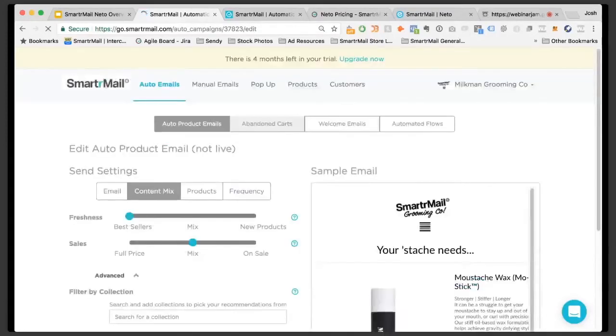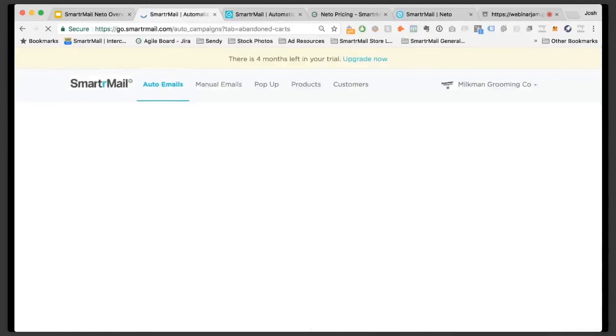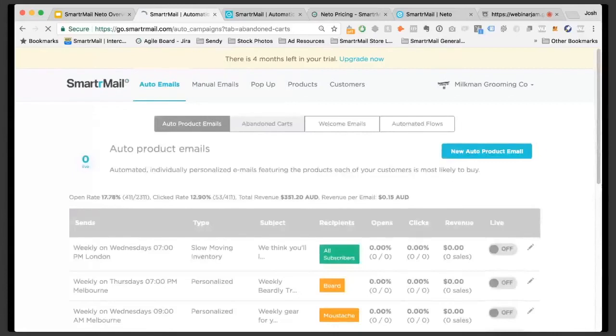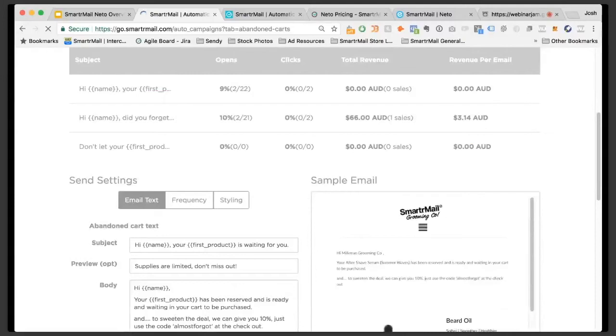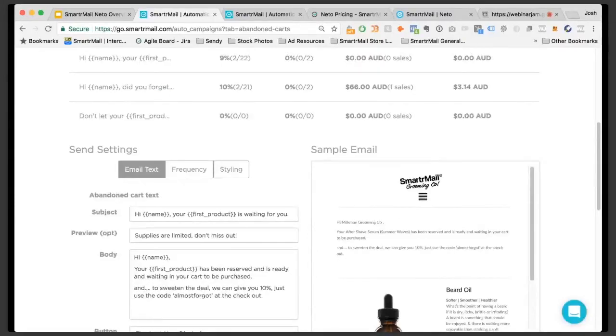And now I will jump into abandoned cart emails. We recently added abandoned carts to Neto about 3 months ago. What these allow you to do is send follow-up emails after somebody abandons a cart within Neto. How this works is if somebody creates a cart, adds items to it, leaves the items in there for longer than an hour and leaves the site, we'll send them a follow-up email.